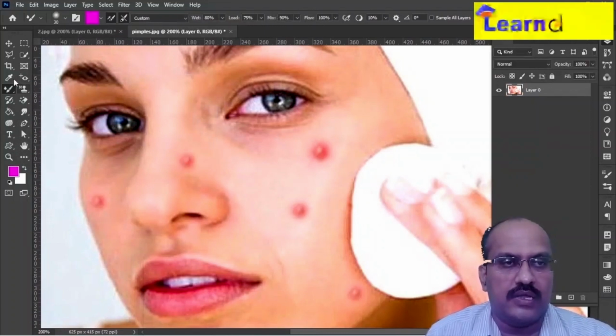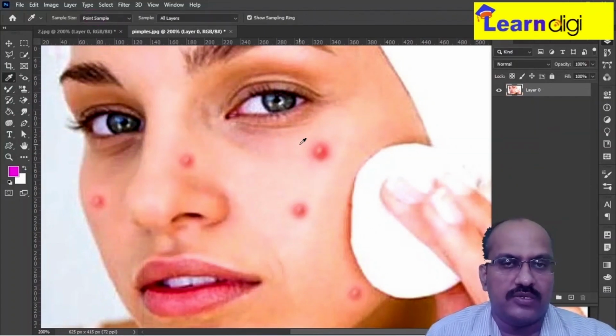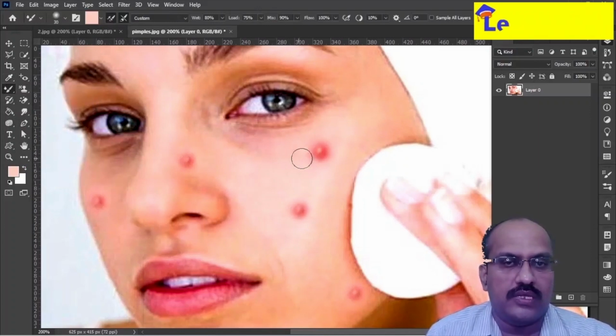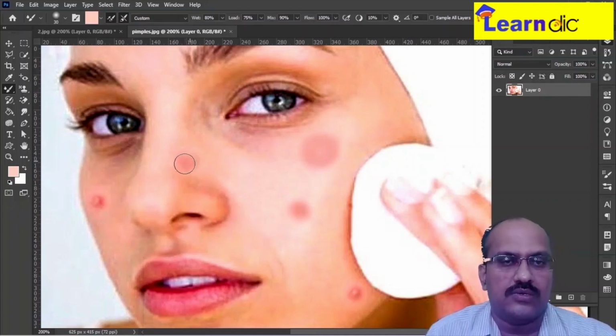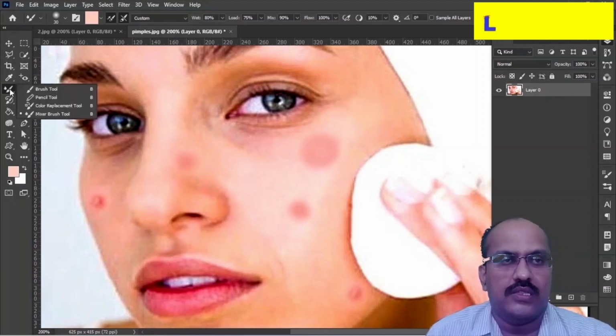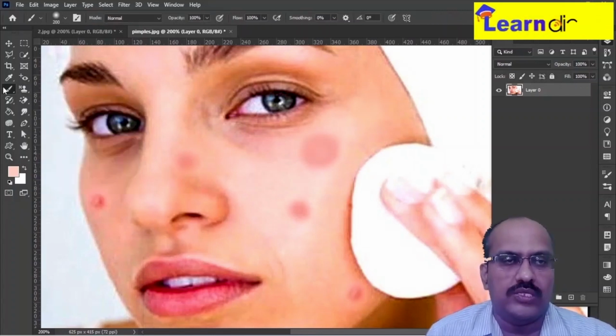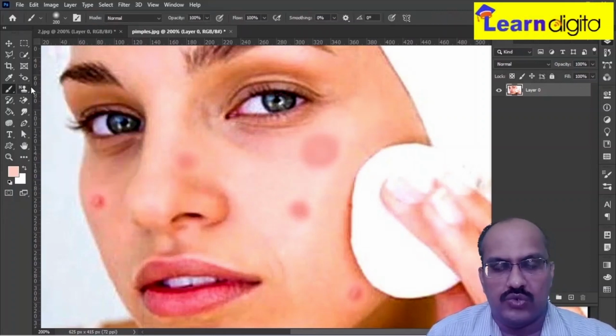Select the mixer brush, and before the mixer brush you select this skin tone, then you come here and select the mixer brush and just drag it here. Okay, it is a little bit mixing, it is merging the skin color, guys. Okay, like that type you want to use this option, guys, that is called a mixer brush. Like that type you want to use this tool that is called a brush tool, guys.